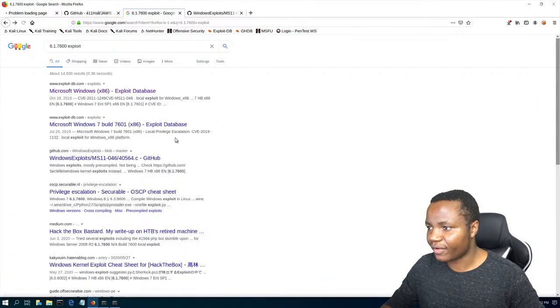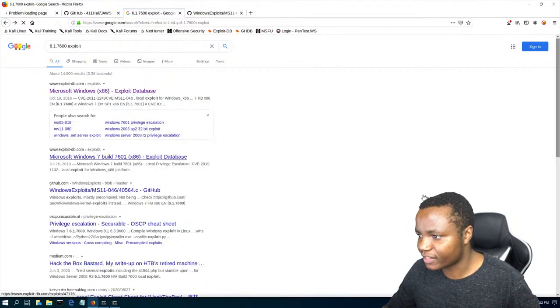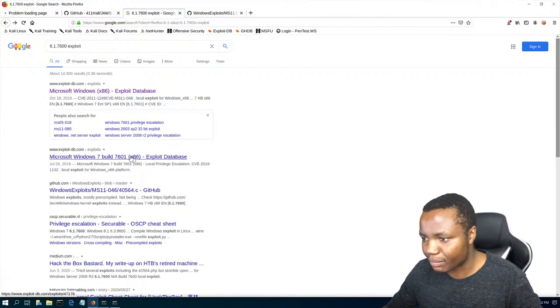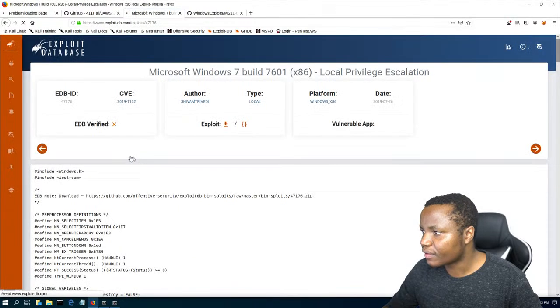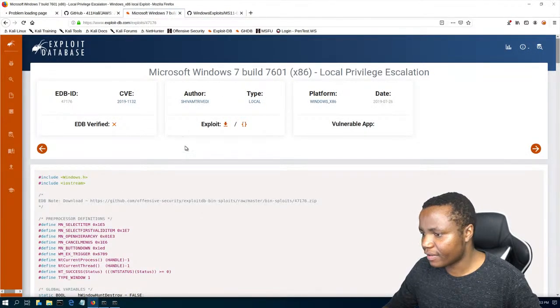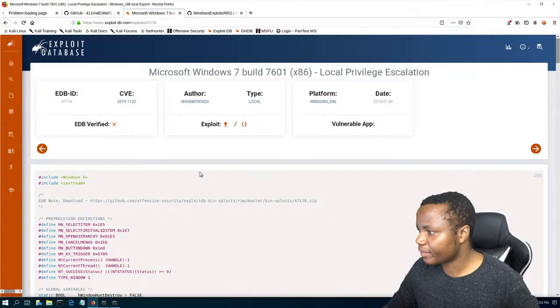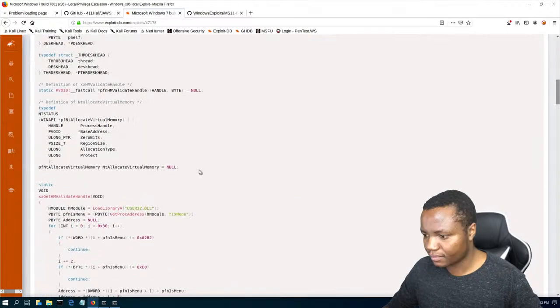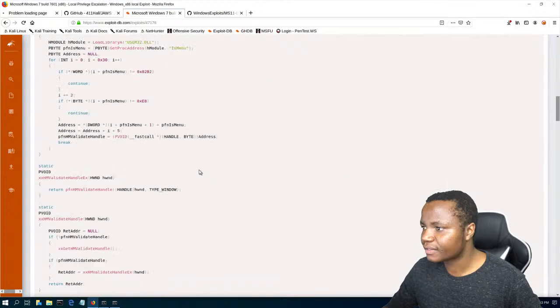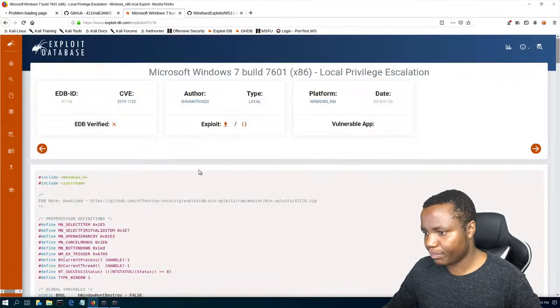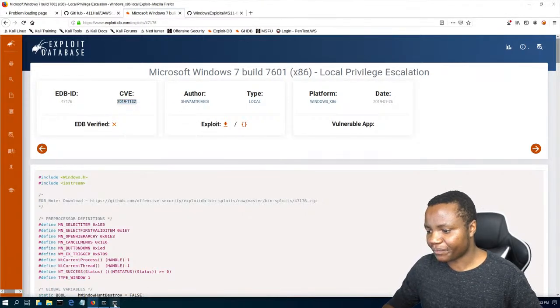Yeah, let's go back to our results here. All right, so we went with the first one here. Let's see if we can find another one that actually has a Metasploit module. Local privilege escalation. Does this one work? Let's figure it out. It's the right build number. Let me copy that one.